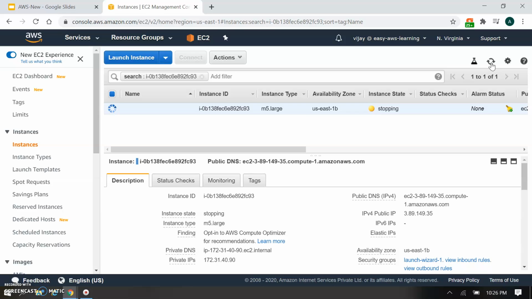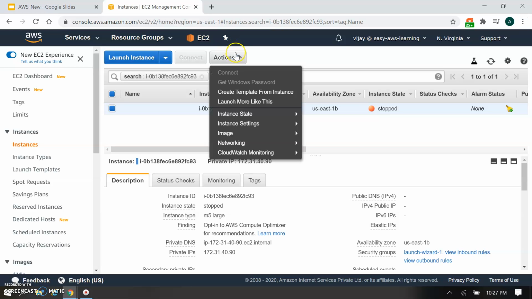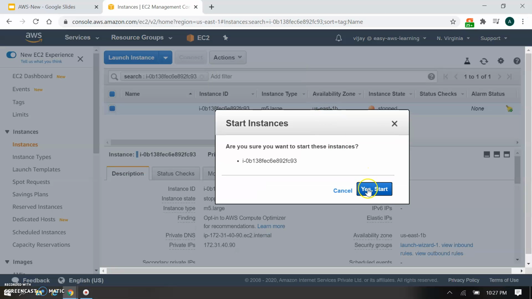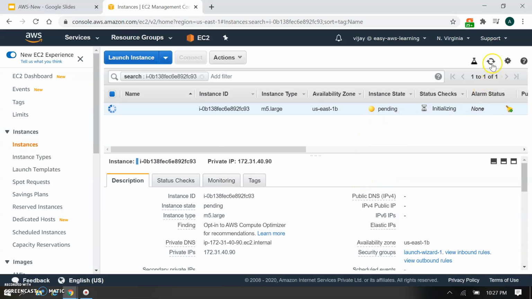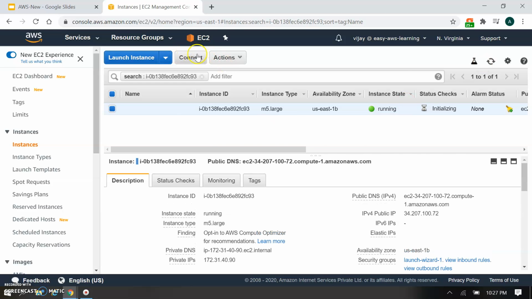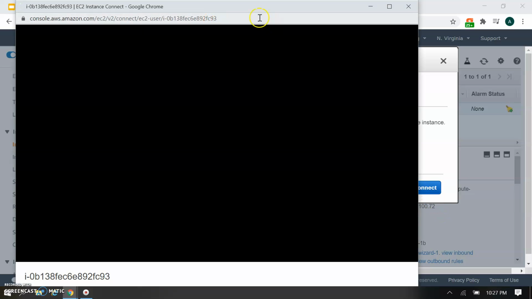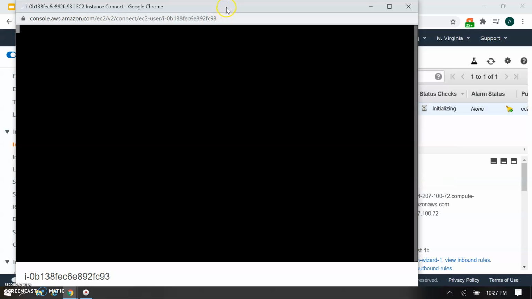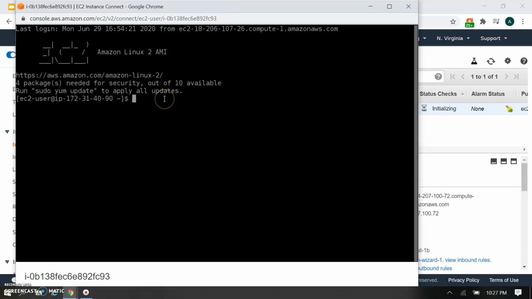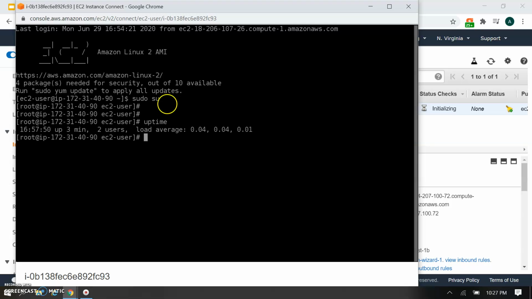Let's wait for a while. My instance got stopped. Let me go and start it again. It will take a while. My instance is up. Let me connect to my instance through the web console. Here I have connected to my instance. Let me take sudo permission and see the uptime for this instance. Here we have 3 minutes.